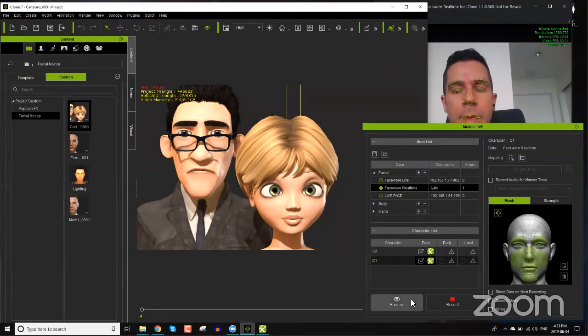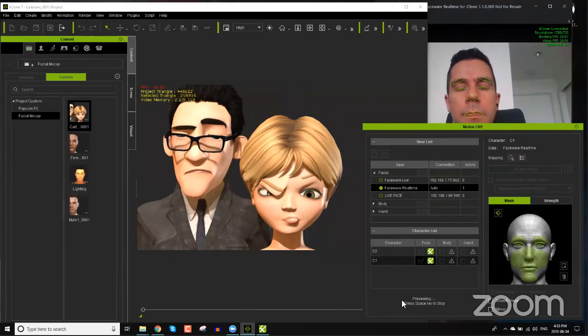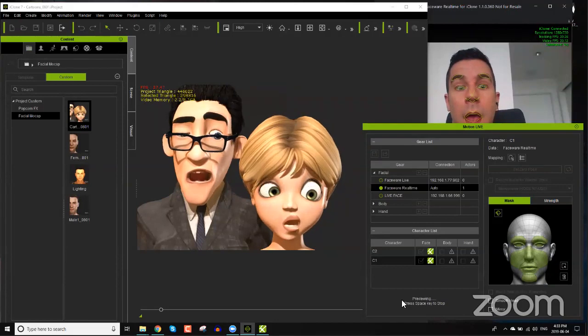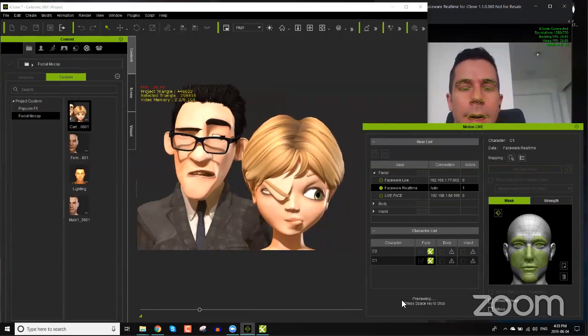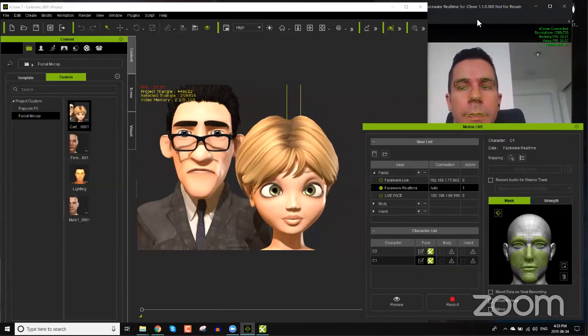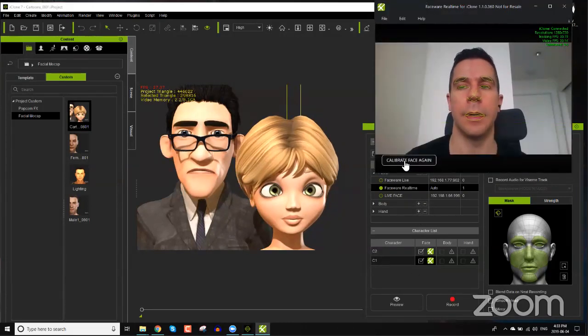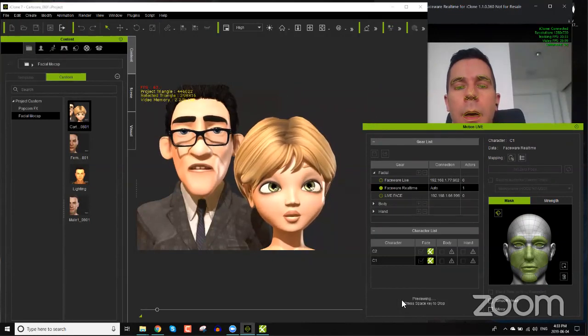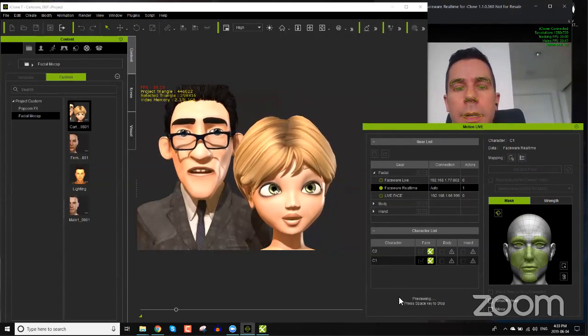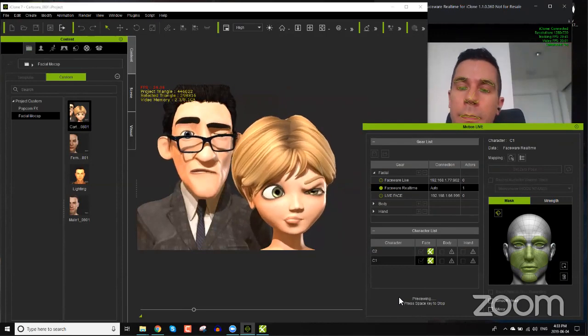Okay, and now if I preview, make sure we're in the right position here. Looks like I need to recalibrate. You can see the right eye and the lips seem to be really messed up. So that requires a recalibration. So go up here, calibrate face again. Let's try and preview again. There we go, much better. So if you see something like that, then just recalibrate.